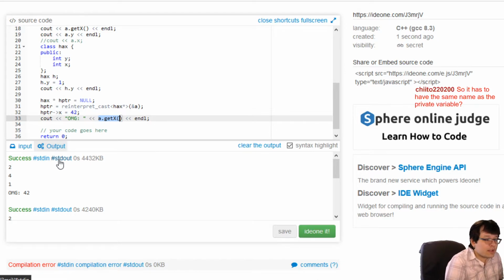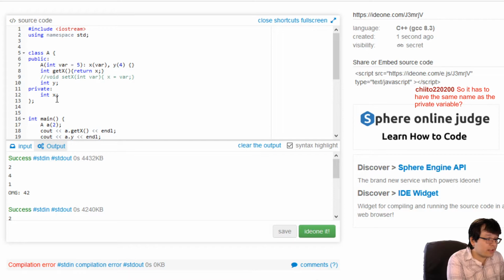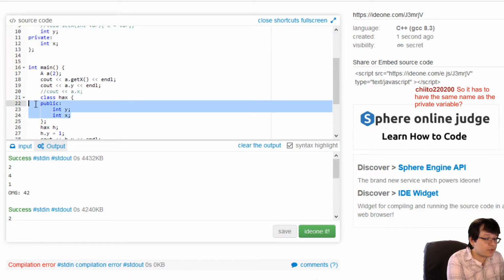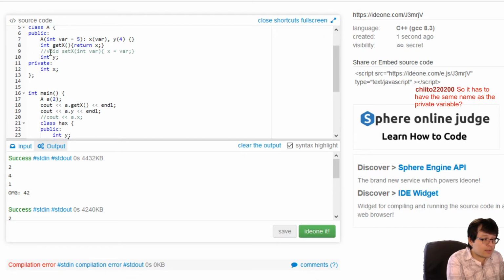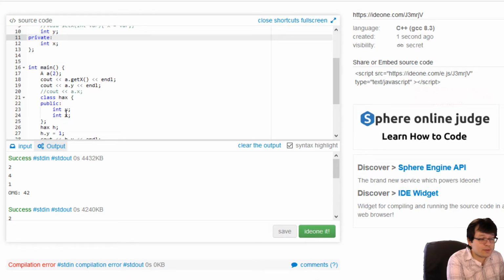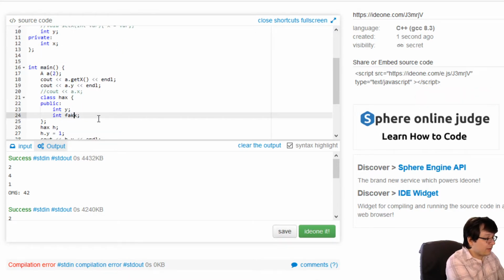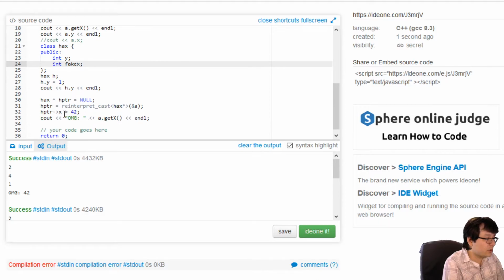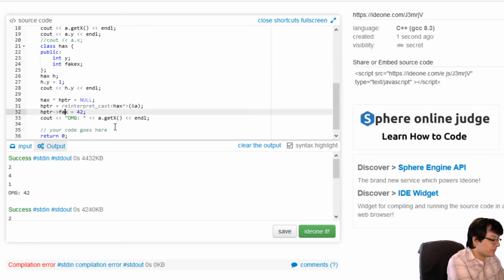So it has to have the same name as the private variable. It has to have the same ordering. Like, there's two integers in class A, so there should be two integers here. They don't have to have the same names, y and x, but you have to keep track of that. So I could call this fake x, and it would still work as long as here I put fake x.